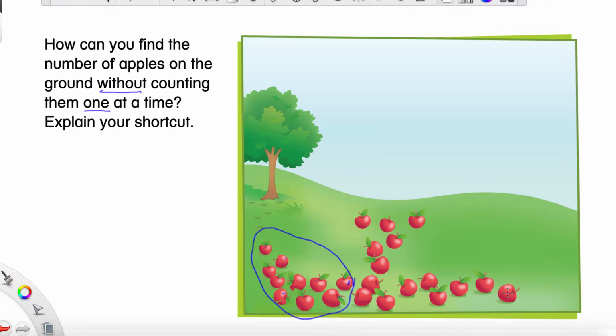All right, so I'm going to make a group of 10 also. 1, 2, 3, 4, 5, 6, 7, 8, 9, 10. I'm going to stop and circle the ones I just counted. I like to poke each apple that I count, so it makes a tiny little dot, so I know exactly which one I counted.